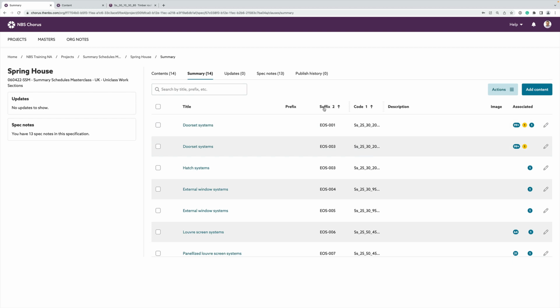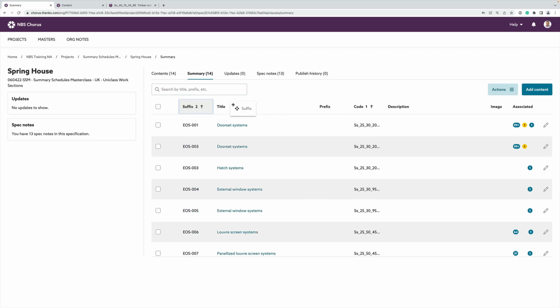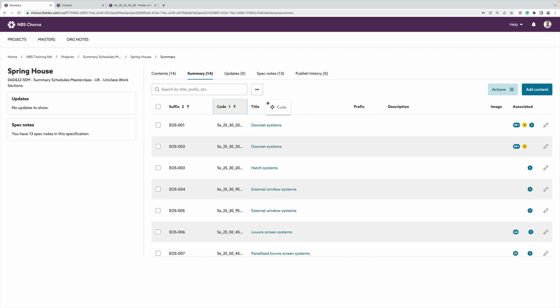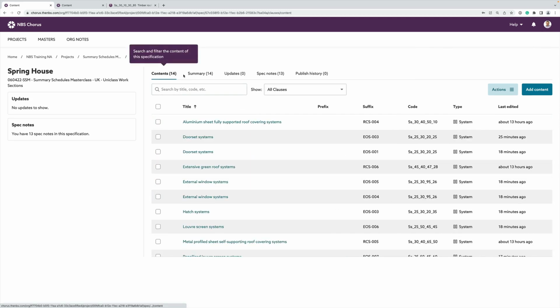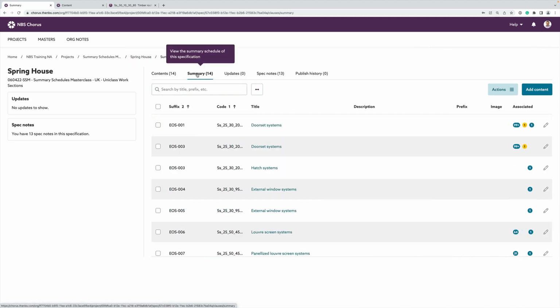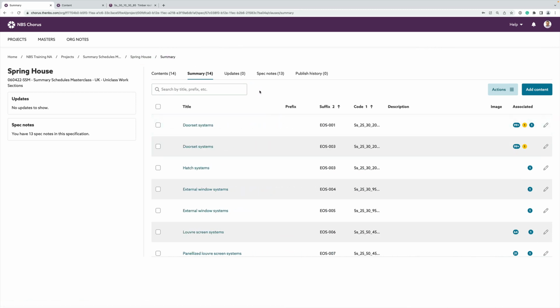So let's say I want my suffix first. I can click onto it and hold my mouse down, and I can just drag that across the page. And maybe I want the code, the Uniclass code next. And maybe I want the prefix after the description. And again, it remembers that positioning so that when I go back into the summary schedule, the order is exactly the same. Again, if I want to undo that, I can just press the back and forth arrow button next to the filter box, and it returns it to the default layout.